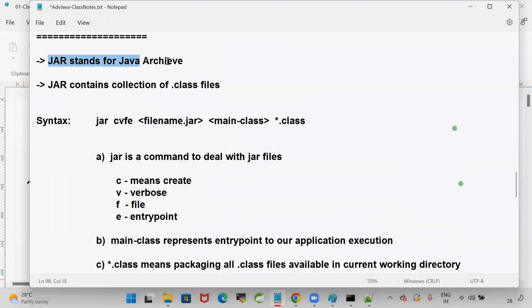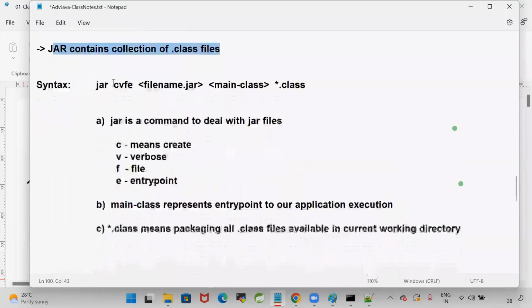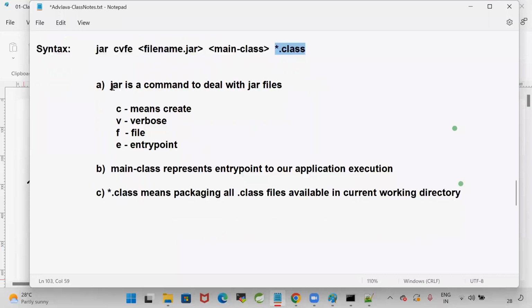Jar stands for Java archive. A jar contains a collection of .class files. This is the syntax to create a jar file: jar cvfe filename.jar MainClass *.class. Jar is a command to deal with jar files. C means create, V means verbose, F means file, E means entry point.